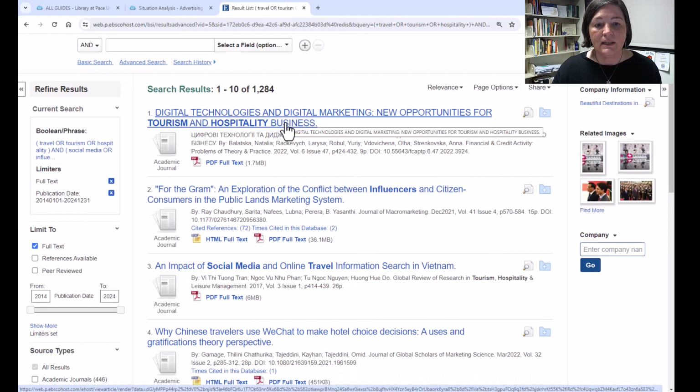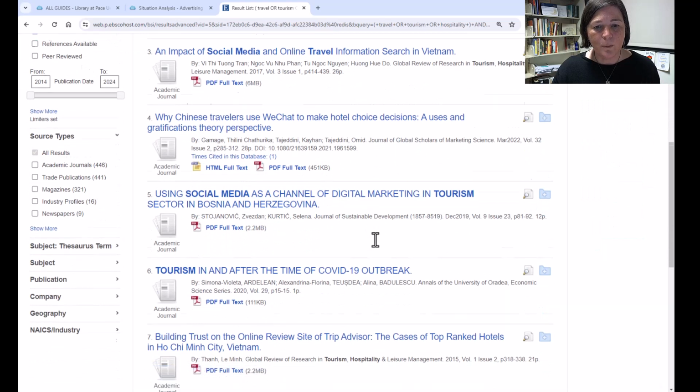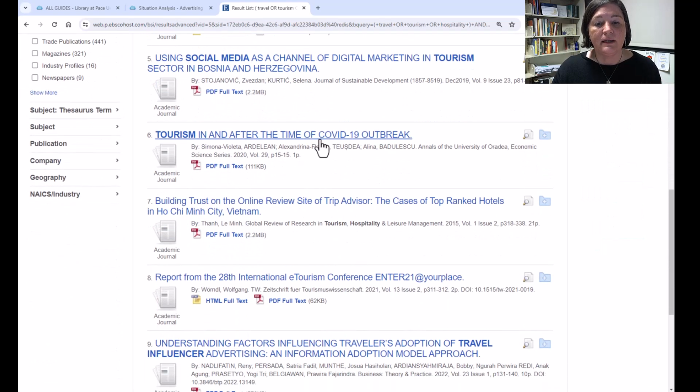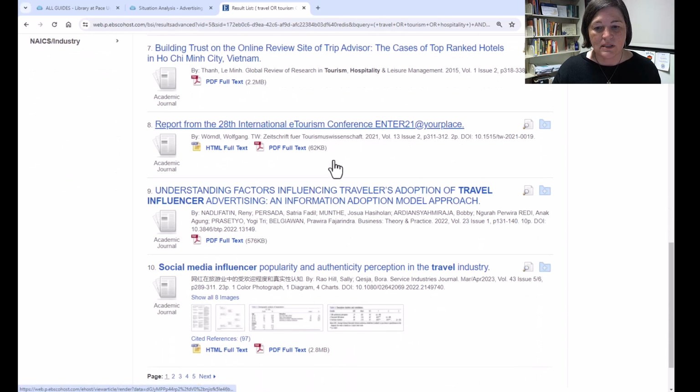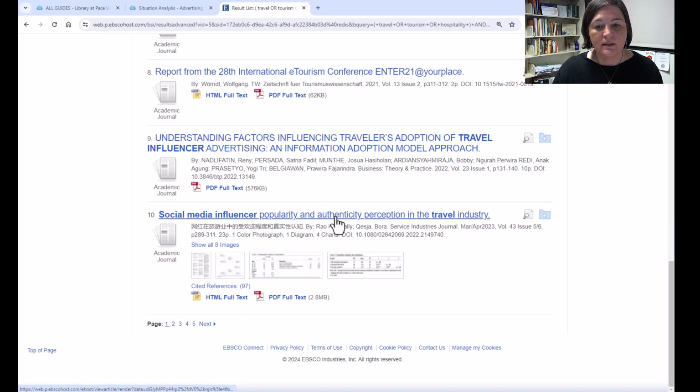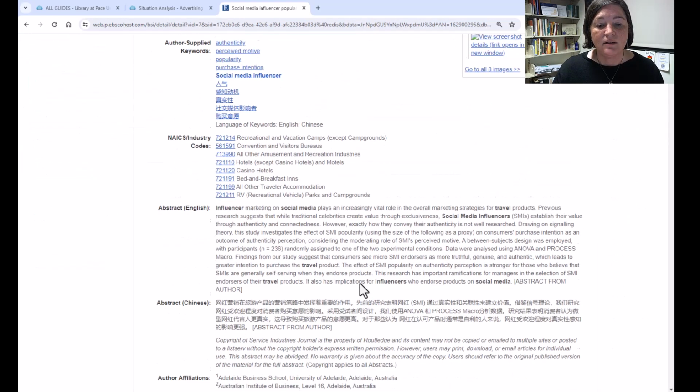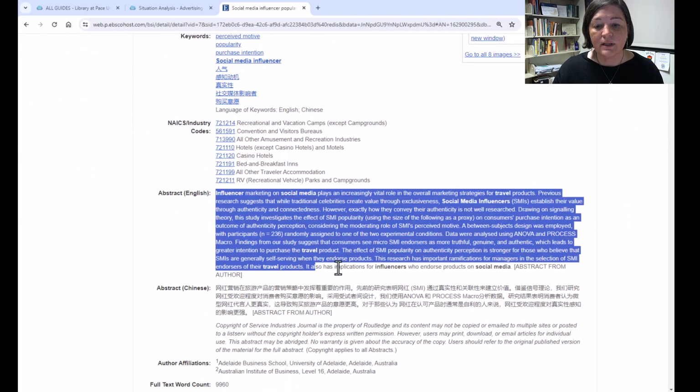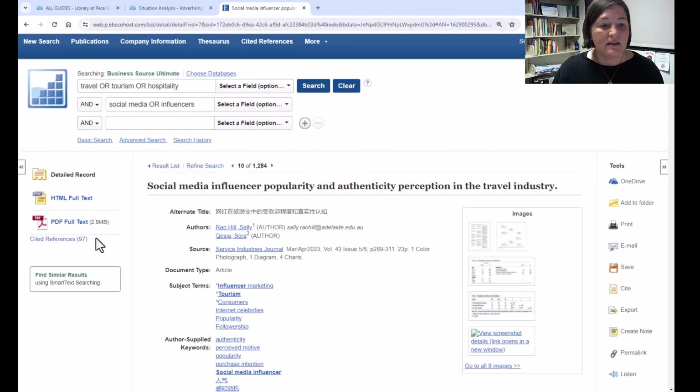So I would be able to click on an article title, open up the article, I could read about it, I could download it, I could email it to myself, all those different options. So here's one: social media influencer popularity and authenticity perception in the travel industry. This article is from the Service Industries Journal, from March-April 2023. If I click on the article title, I can read the abstract or a summary of the article, and then I can open the full text using the links over on the left.